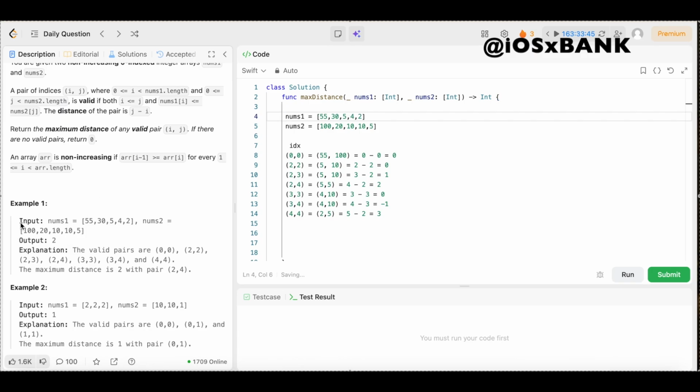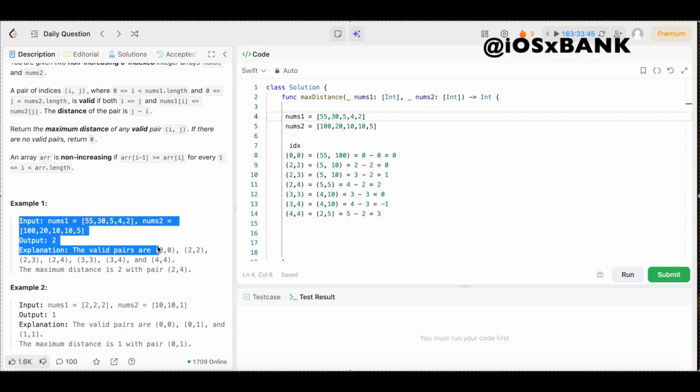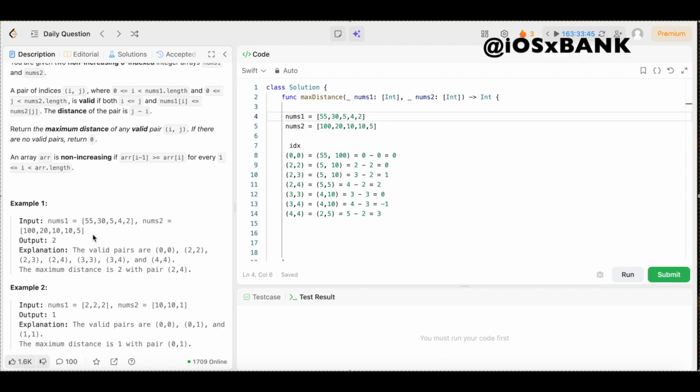So in example 1, we have our input nums1 equals an array of integers 55, 30, 5, 4, and 2. nums2 equals an array of integers 100, 20, 10, 10, and 5. The output is 2. So let's see how they got this output from this input. Each one of these just represents the index. Then this is i, this is j, and this is j minus i right here.